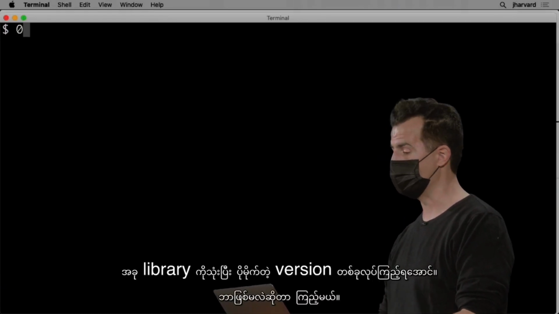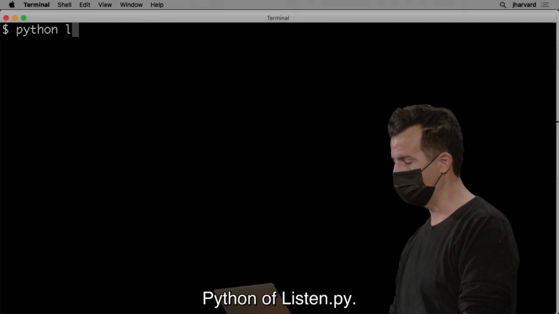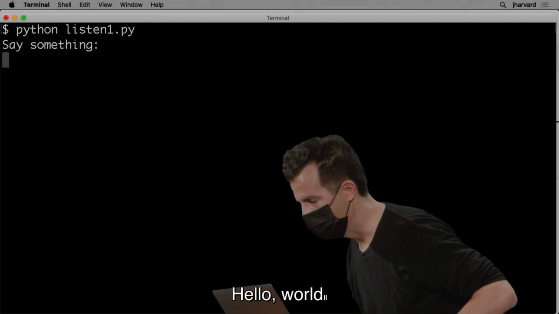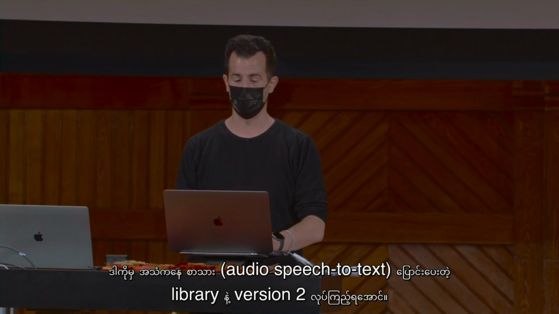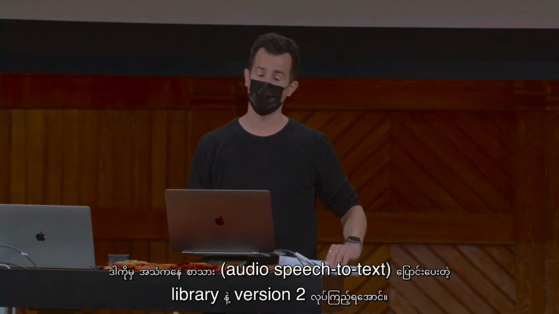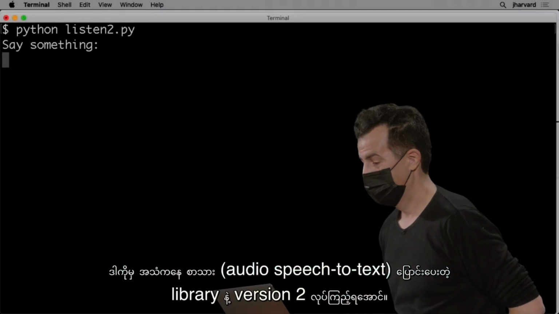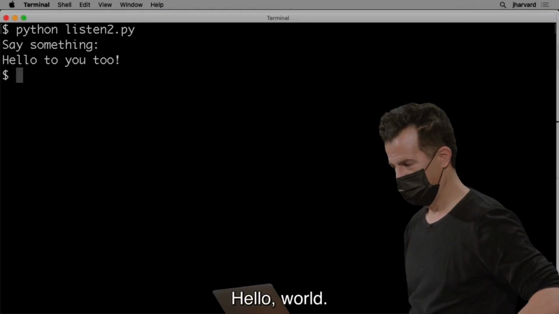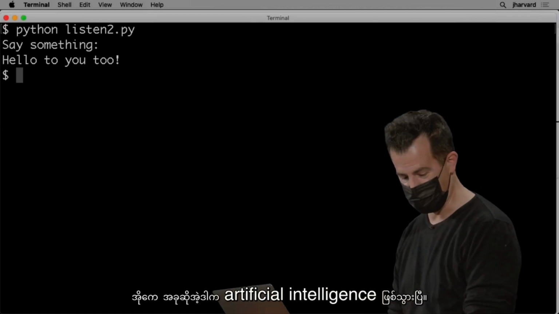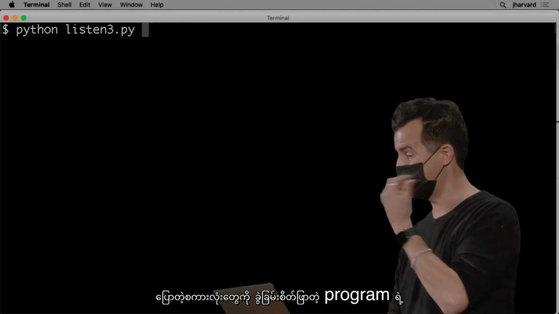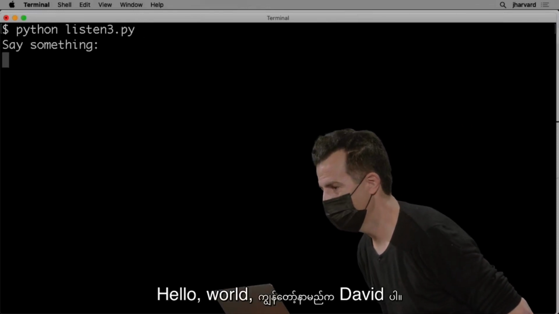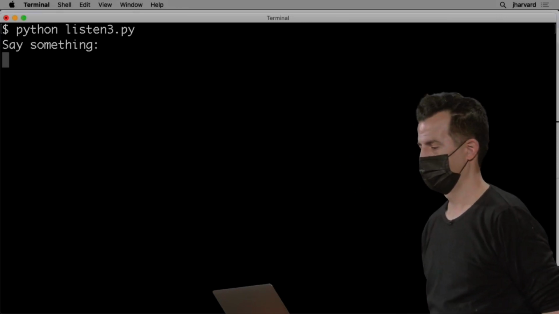Now let's do a cooler version using a library, just by looking at the effect. Python of listen1.py. Hello world. Huh. Let's do version 2 of this that uses a speech-to-text library. Hello world. OK, so now it's artificial intelligence. Now let's do something a little more interesting, the third version of this program that actually analyzes the words that are said. Hello world. My name is David. How are you? OK, so that time it not only analyzed what I said, but it plucked my name out of it.